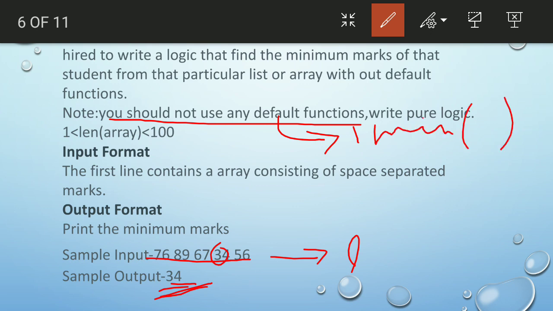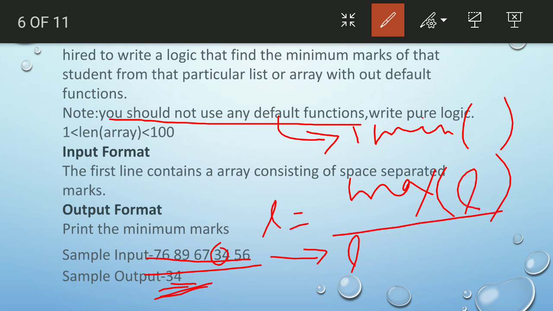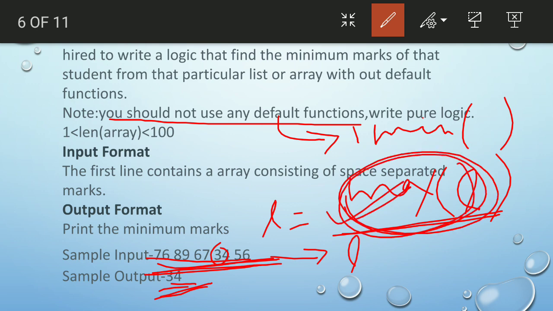Previously also we found it with the max function, the max of a list of elements. For example, this is L, the list of elements, and max of L will automatically find the maximum of the list. Okay, so we don't want that. Instead of writing this as a single line, you have to write your pure logic.